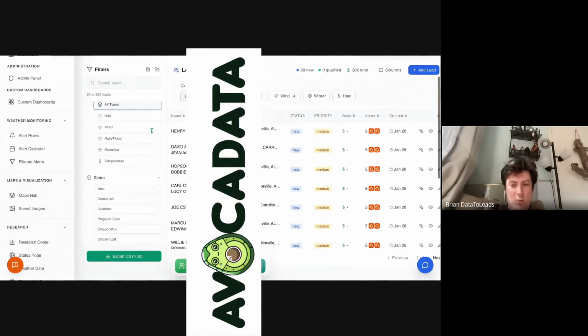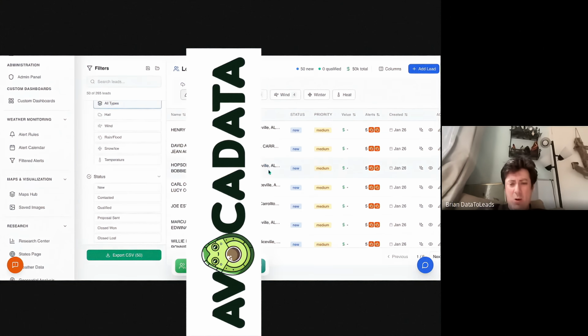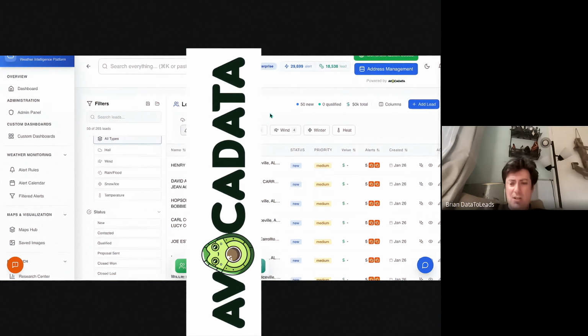You can select what you want, click the export CSV, and now you have a clean CSV which you can actually upload to your email marketing, Go High Level, HubSpot, Salesforce, whatever it is you use.